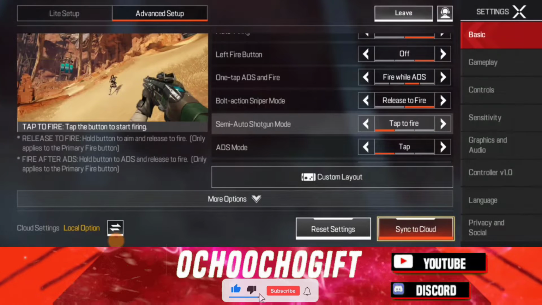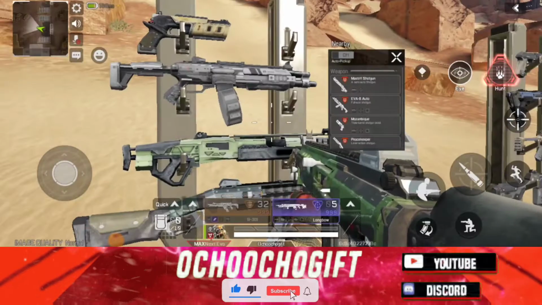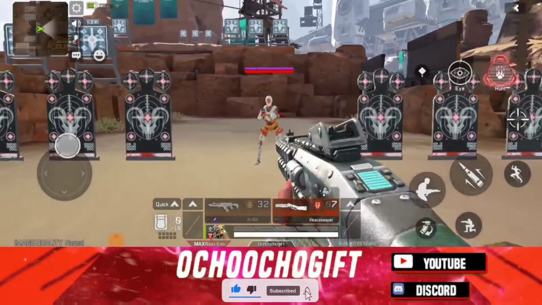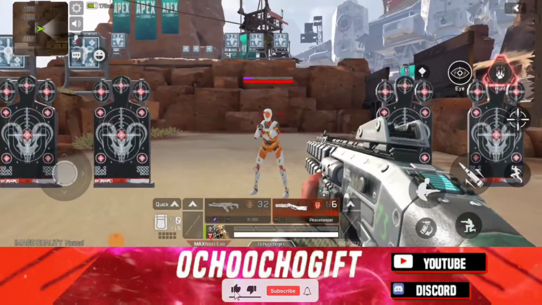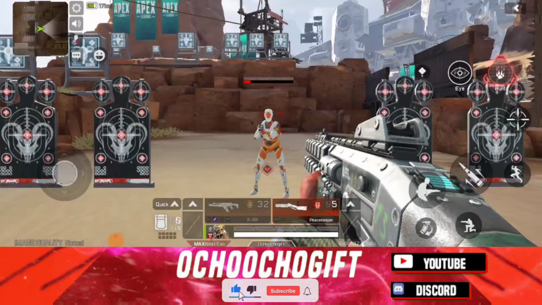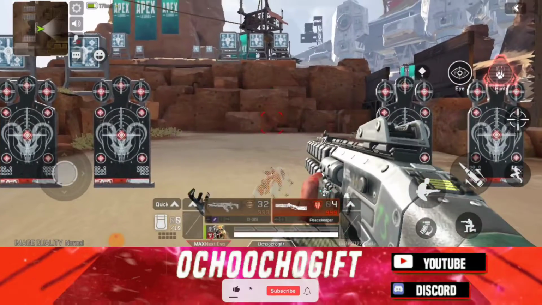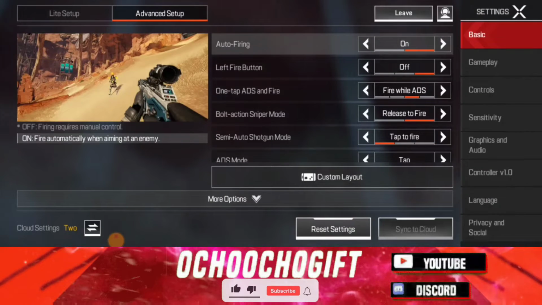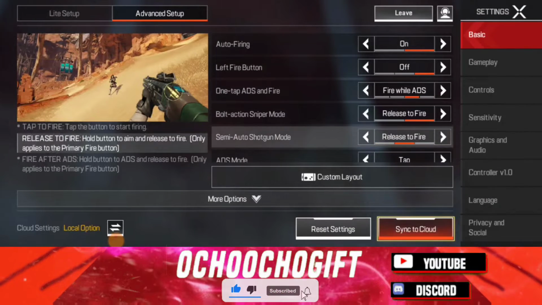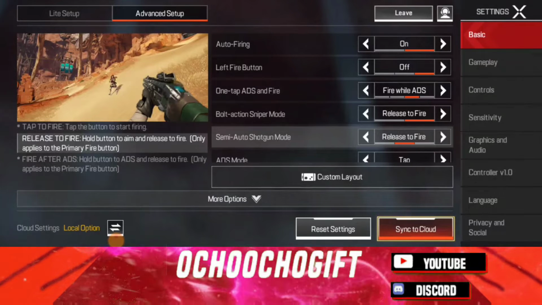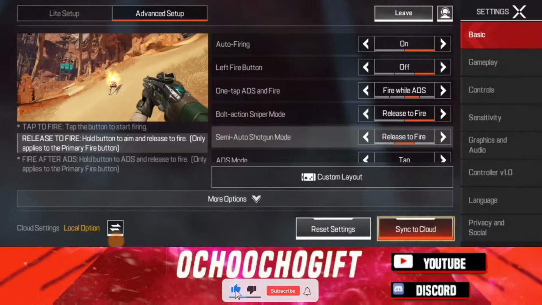Single action mode. So for the tap to fire, this is for the shotgun. But let me just pick up a shotgun because we have a shotgun in the picture. So you see right now, this is for the shotgun. Tap to fire. It's not showing ADS. It will just hip fire at the enemy straight because it's a shotgun and the enemy is very close to you. Better. Alright, so they have the release to fire. Hold the button to aim and then release to fire. Only applicable to the primary fire button.